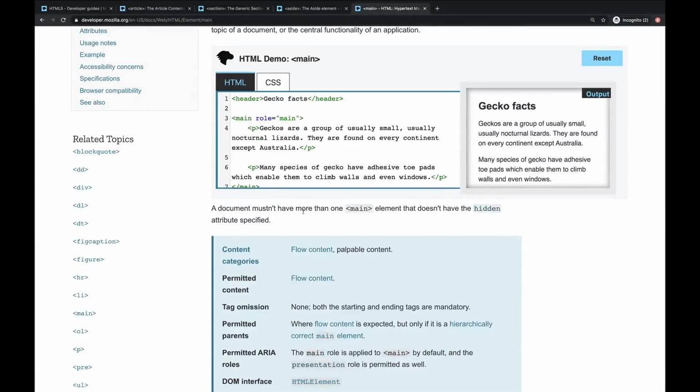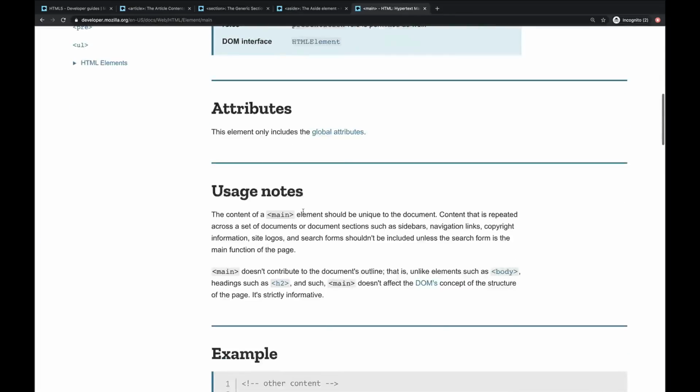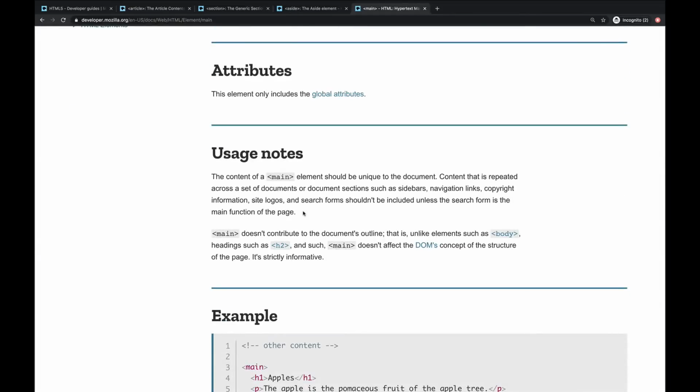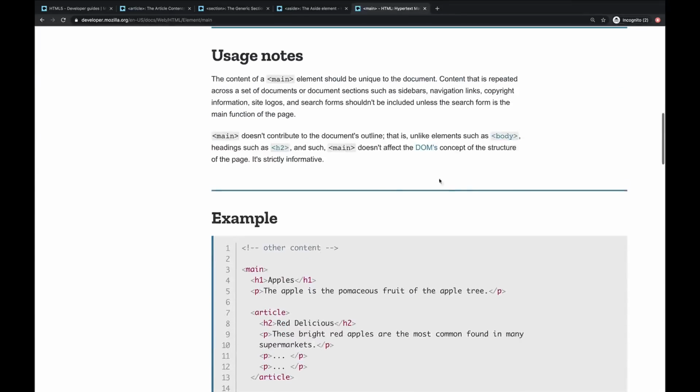You shouldn't have more than one main element per page, unless you have a hidden one. And it should be unique. The content in a main element should be unique to the document. So things that are repeated across other pages, like a navbar, a footer, a sidebar, copyright stuff, none of that should be included. It should be the core content that is unique to a given document. And within a main, you might have multiple articles, or multiple sections, a whole bunch of stuff within them. But overall, one main element per page.